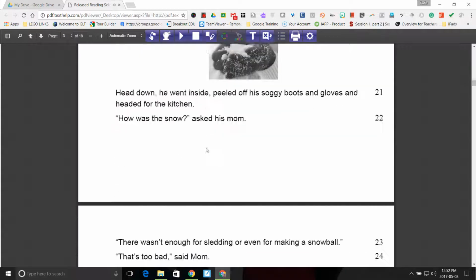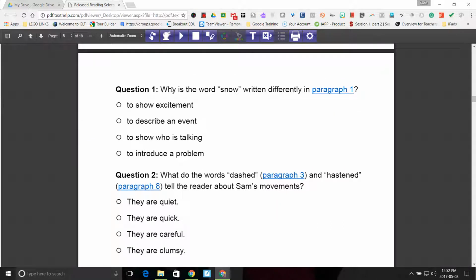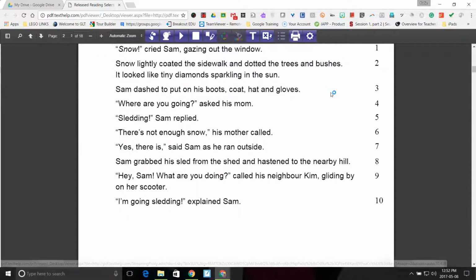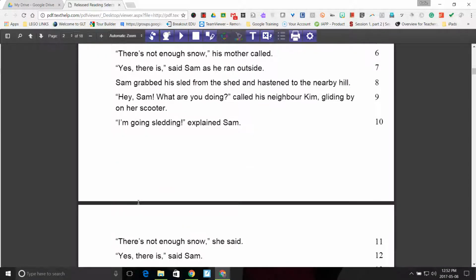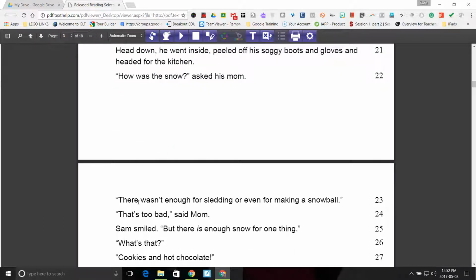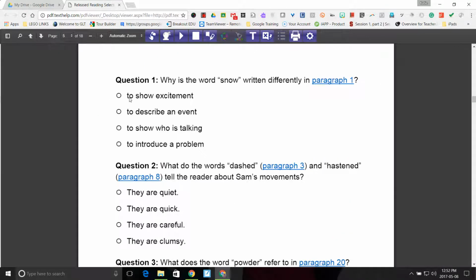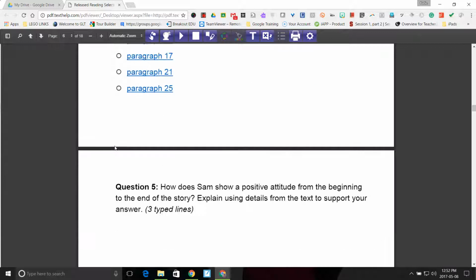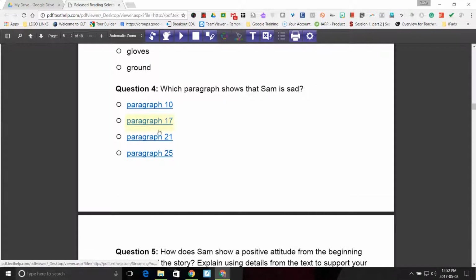And then when you're ready to answer your questions, this is so awesome. So you go down, the students, what's really cool about this is it'll have question 1. It can be read to them. Why is the word snow written differently in paragraph 1? But see how that's a link? If they click on paragraph 1, it will actually take the kids right back to the paragraph, which is so awesome. At this point, they would just put their answers in the answer sheet. So you'll have to give them some training on that, okay?